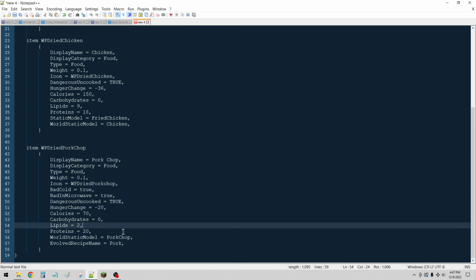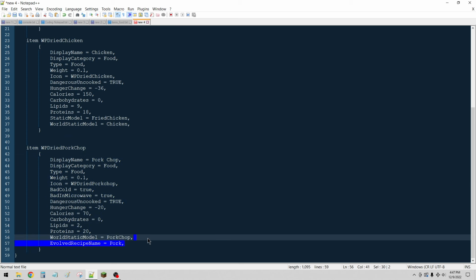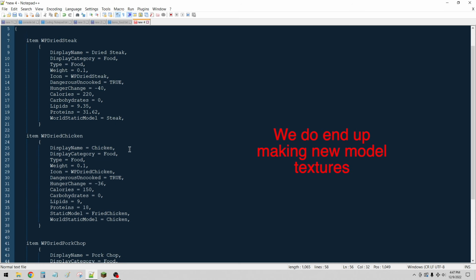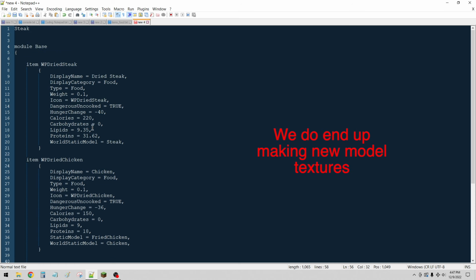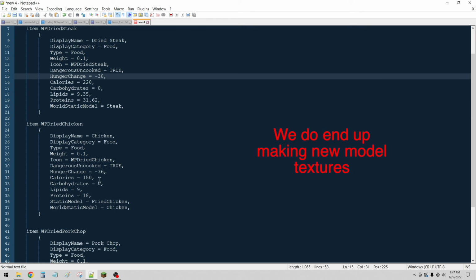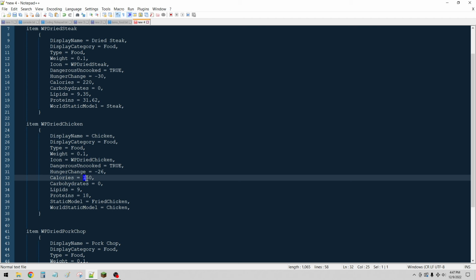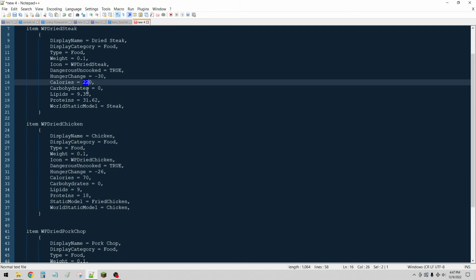It's different. Evolve recipe name, pork, we don't care about that. World static model. We're not gonna make different models for it, so don't worry about that. We're gonna just keep the pork chop, chicken, and steak models. Hunger change 40, we're gonna change that to 30, and this one from 36 to 26, I guess. Calories from 150, we'll just change that to 70, and change this to maybe 150.